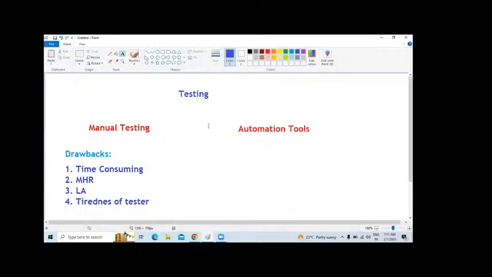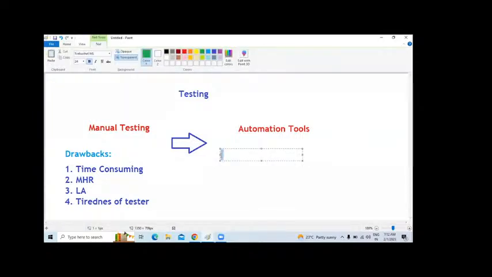In order to overcome these drawbacks, we are introducing automation testing. Here we have to focus on it. What is meant by automation testing, and what are the advantages? I already said that: whatever is performed with the help of a tool comes under automation testing.